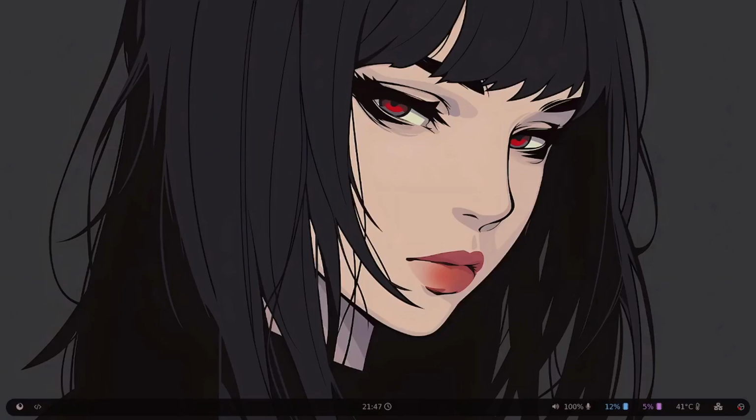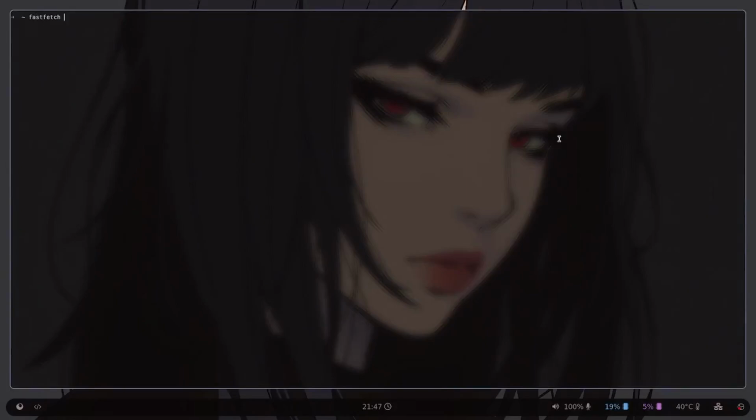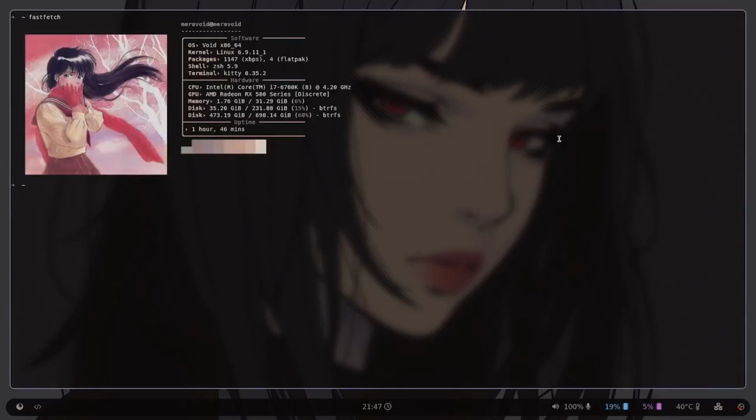Yes, Void 1. I chose to use Void because you chose it, so whatever. As you can see, I'm using Void Linux. This is my configuration for Hyprland, because I rather use Hyprland. And honestly, it's pretty fast, not gonna lie.